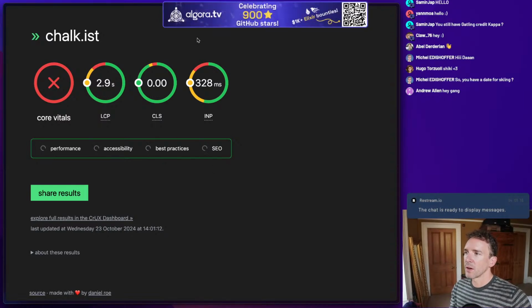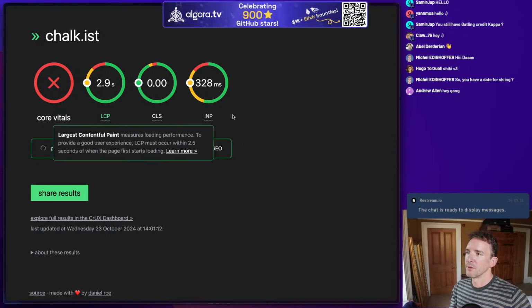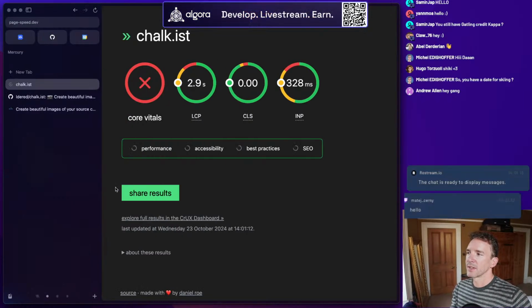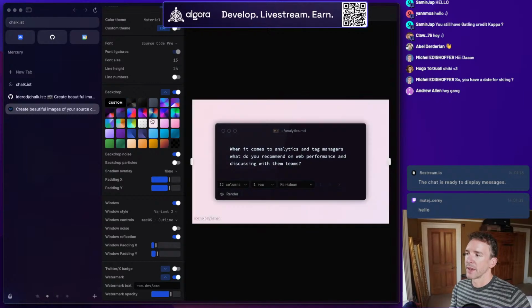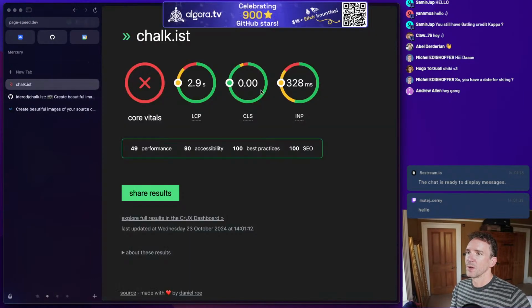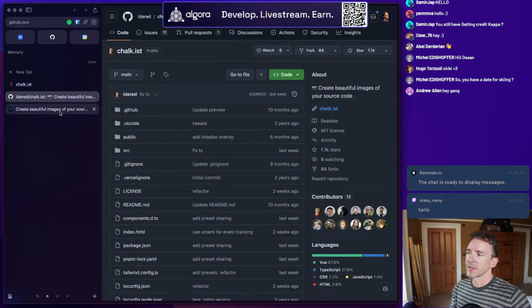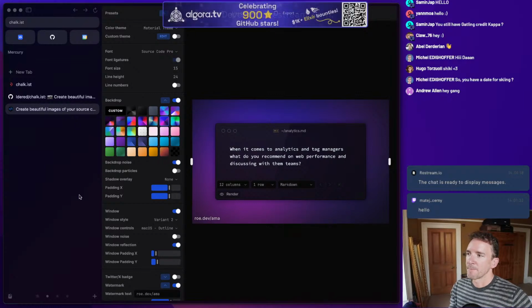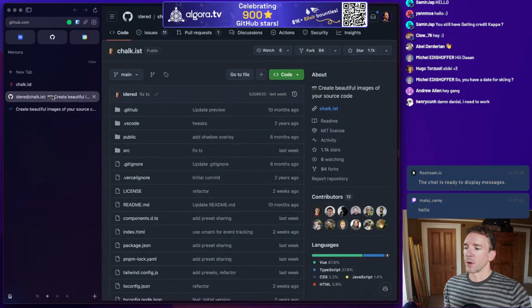Okay, so we've got our results. This is a classic example of some core web vitals that don't match my experience. They're saying it's slow INP, a long LCP, but for this kind of app, that doesn't matter. Anyway, we're going to do our best.